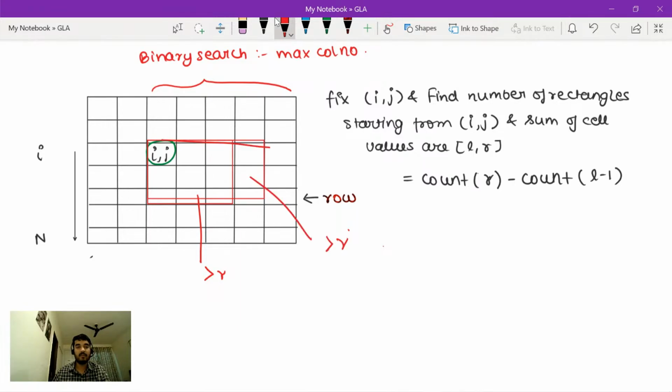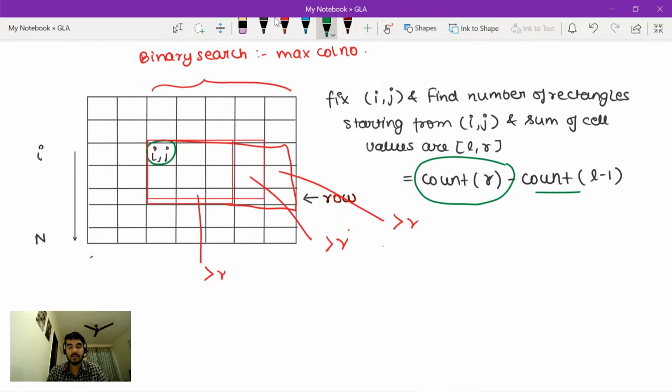This rectangle will also have some greater than r. So that's why I need to find the maximum column number so that the sum is less than or equal to r. And here I'm saying r because currently I'm solving this function. If you are solving the other one, then we need to find the column number for which the sum is less than or equal to l minus 1.